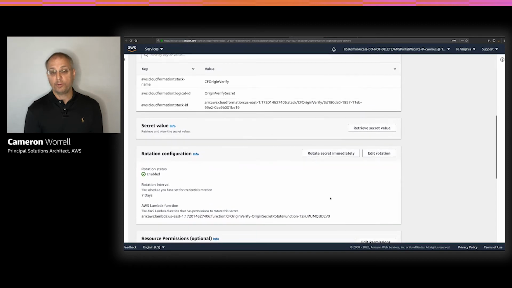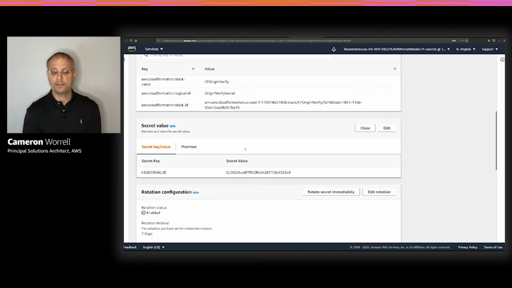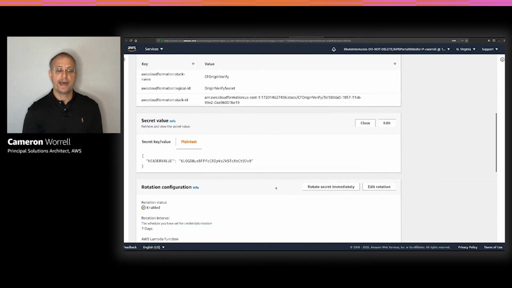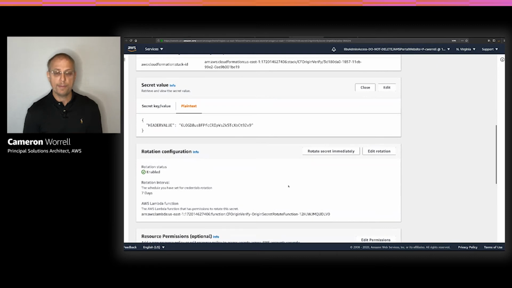That means that it will take 14 days for a secret value to completely rotate out because we're using both the current and the previous. The other thing you'll see here is you can retrieve the current value here. It's simply a key value pair that gets stored by Secrets Manager for this use case. And in the configuration for the rotation, you'll also note that we have a pointer to our Lambda function. So let's take a look at our rotation Lambda and see how that works for us in this solution.